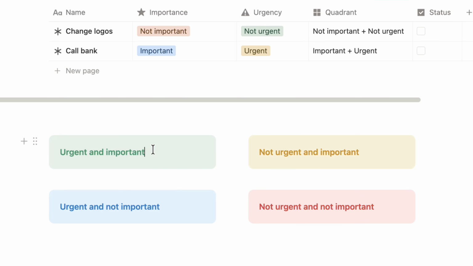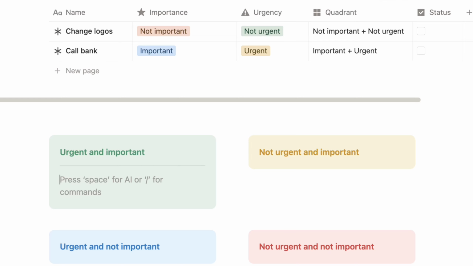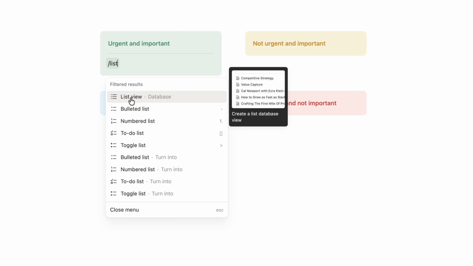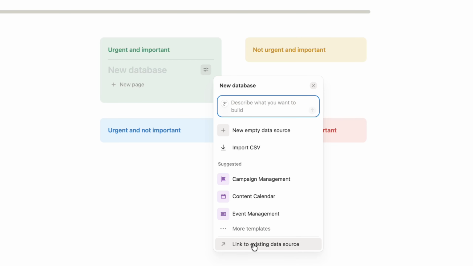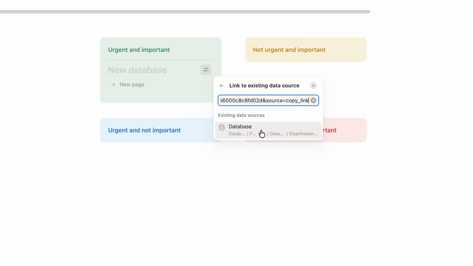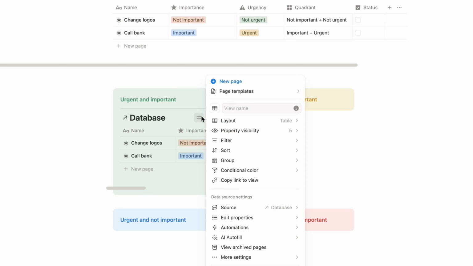Inside the urgent and important callout, type a few dashes to create a divider line under the quadrant title. Then type /list and choose link to existing database. Select your task database. Once the list view appears, open Settings and rename the view to To Do.